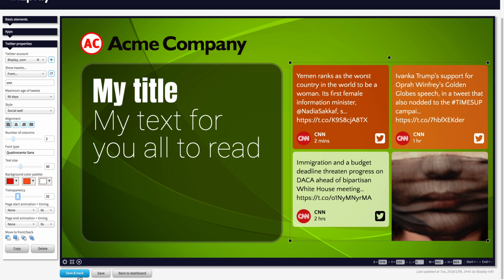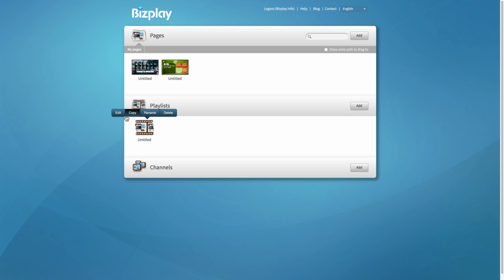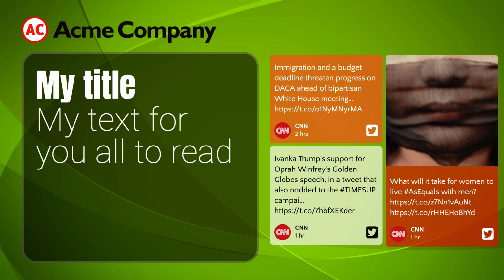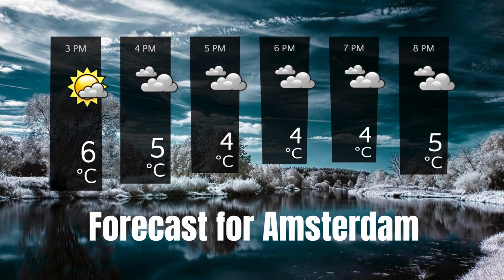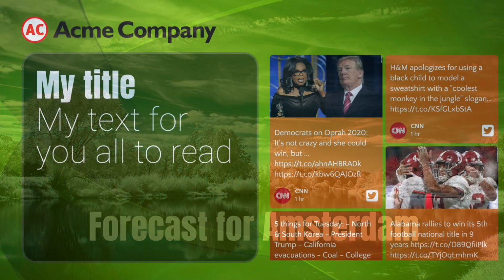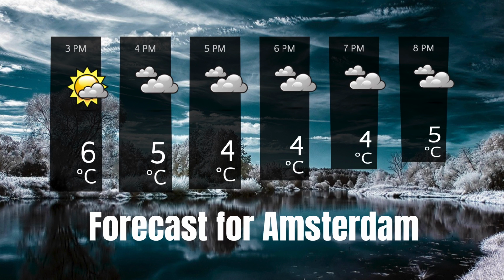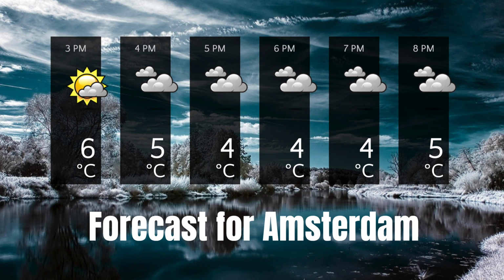And let's see how that looks in a playlist. Save that, go back, preview that again. And here you see the first set of tweets. And what it will do is on the next page transition, it will refresh the tweets and move on to the next ones. There you go. And that's the way it loops.